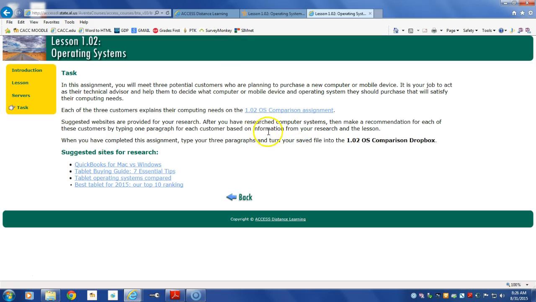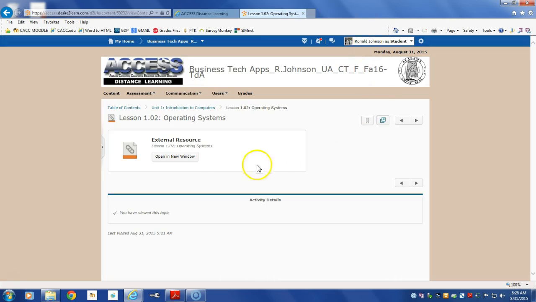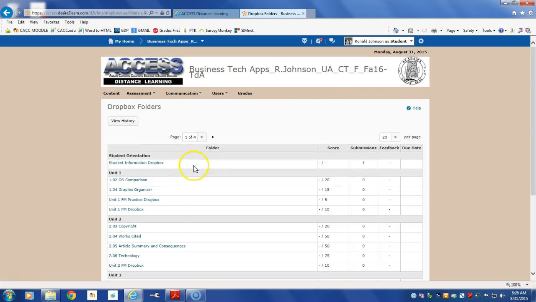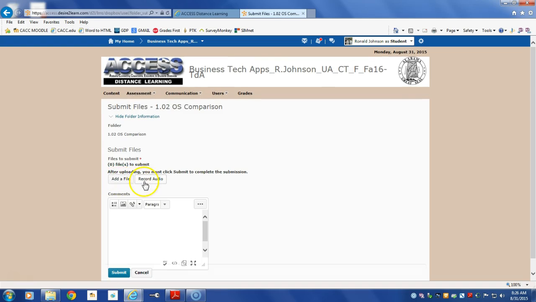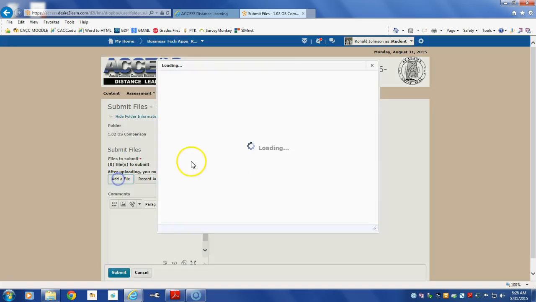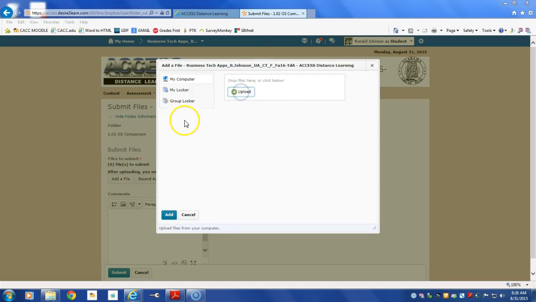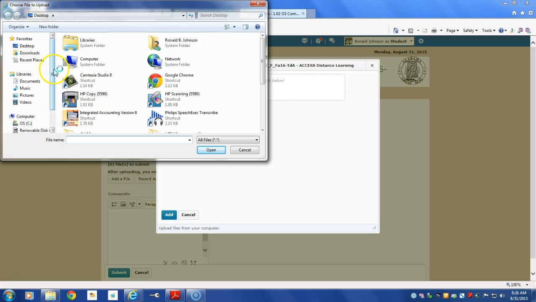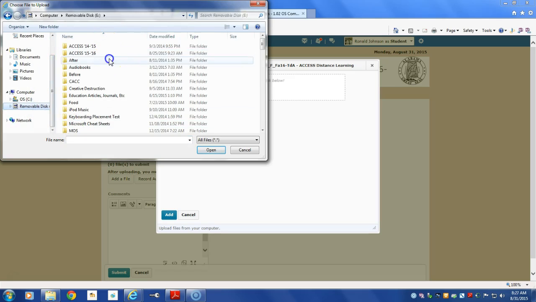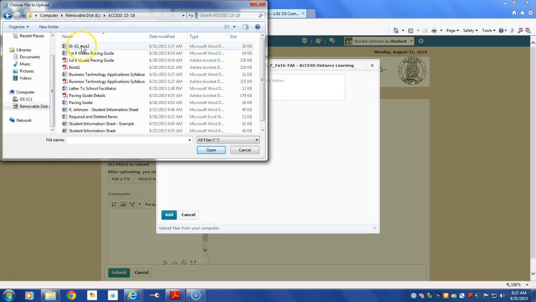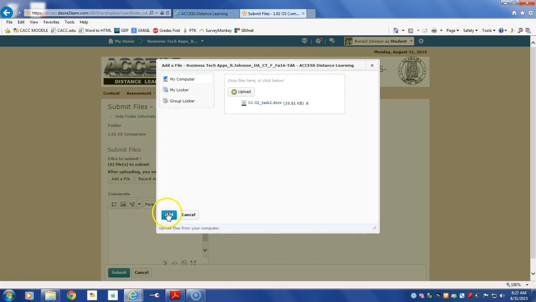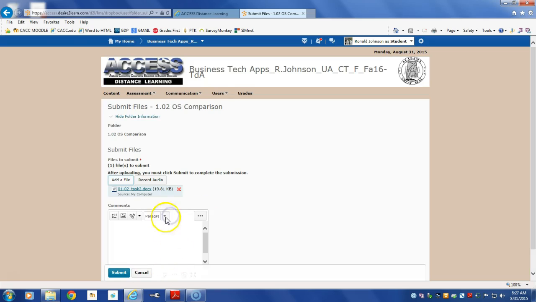So it's a very simple lesson, and once you've downloaded this, you've read it, you've answered it, and you've saved it, you'll come back up here to the Assessment tab, you'll go to the Dropbox, and you will upload your file right here in the 1.02 by adding your file. And then you have to browse and select your file, so you would click Upload, and wherever your file is located is where you're going to find it. So I would hit Add, and then once I hit Add, I see that my file has been attached.